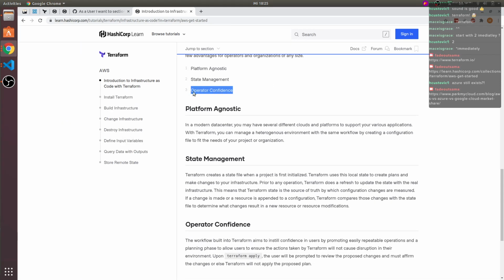Operator confidence, yeah, it's definitely more shareable. You don't have to do ClickOps. Avoids a lot of human errors. Nevertheless, you still got to be kind of careful, of course, because you do change the whole infrastructure if you run terraform apply.